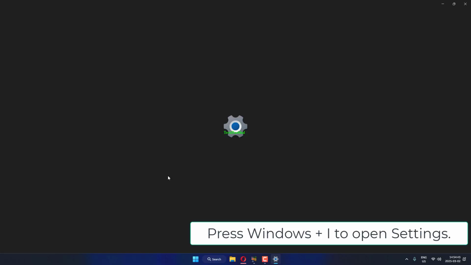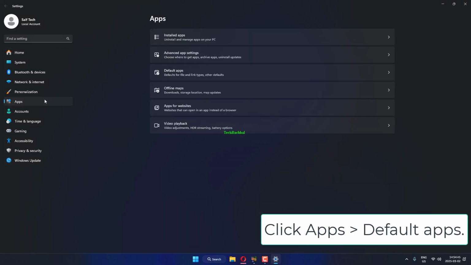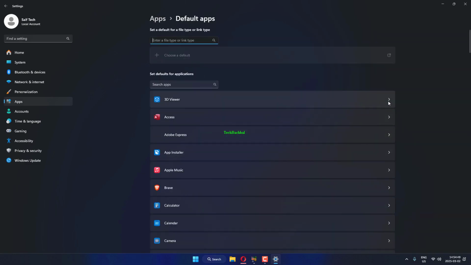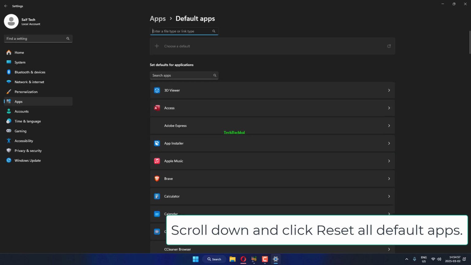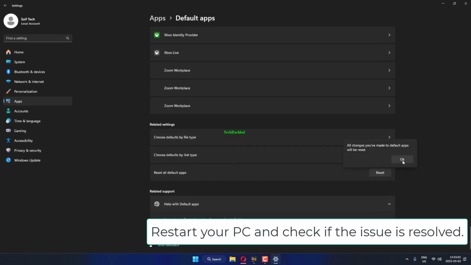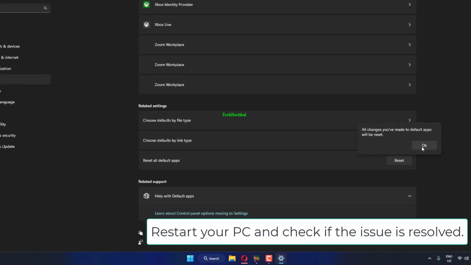Press Windows + I to open Settings. Click Apps, Default Apps. Scroll down and click Reset All Default Apps. Restart your PC and check if the issue is resolved.